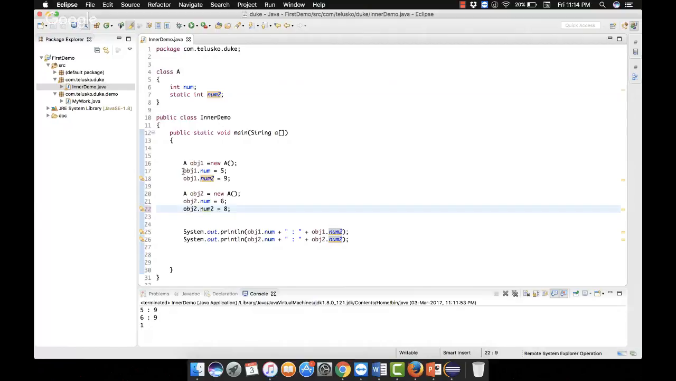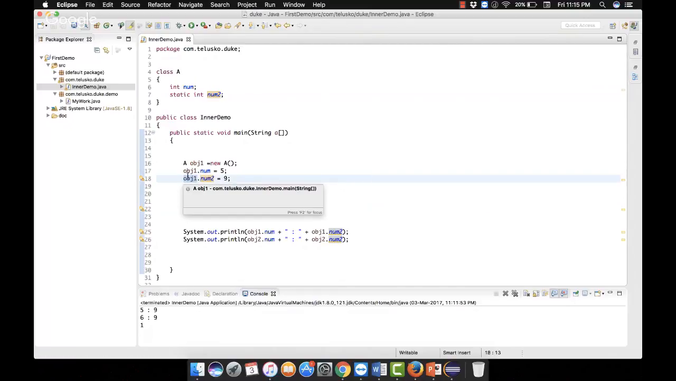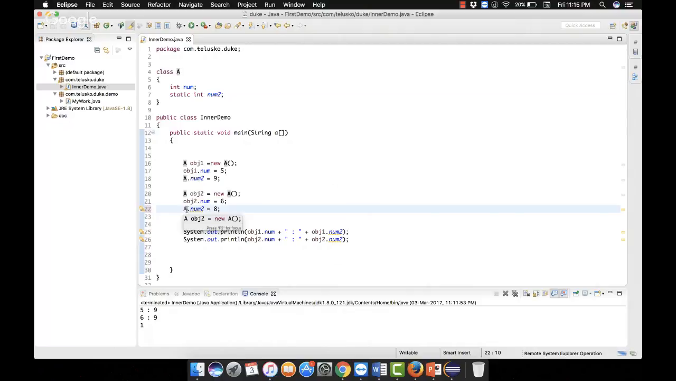Okay. Now we have one more thing here. See, why do we have to use obj1 here? It's because this num belongs to an object. And since we have two different objects, it is better to use two different names. But then for num2, both objects will share the same variable, right? Then why use the object name? Whenever you use static variables, we can actually use the class name. We don't need the object name. It's not that we cannot use the object name, but we don't need to. We can work with the class name, and it will work.